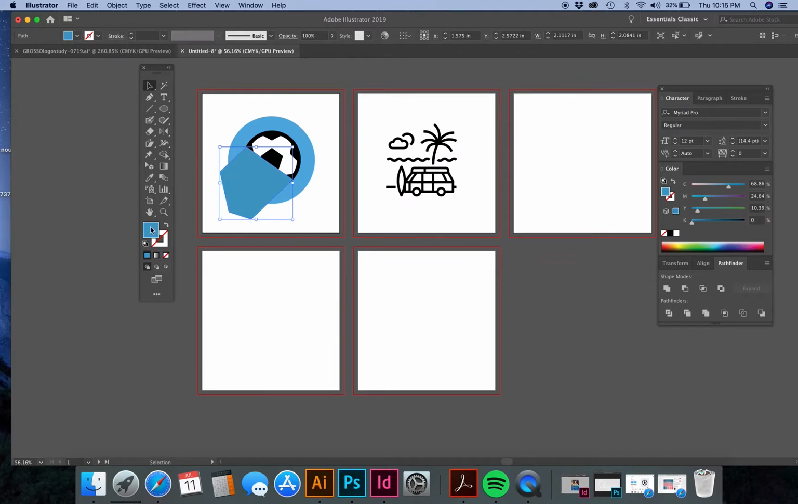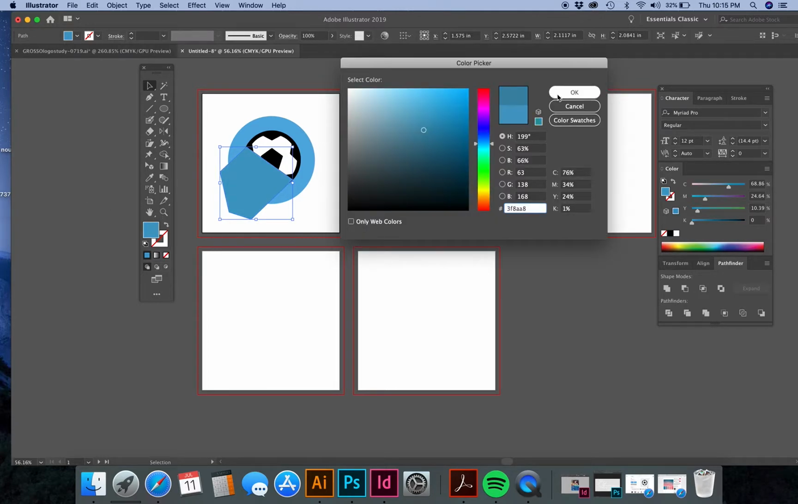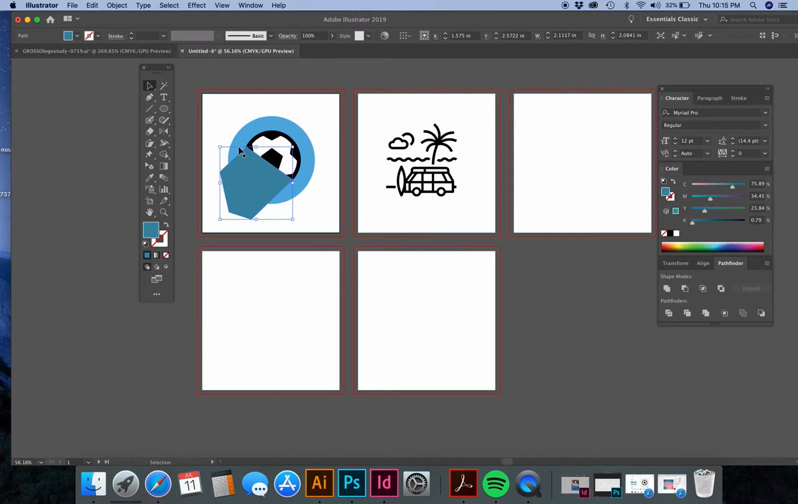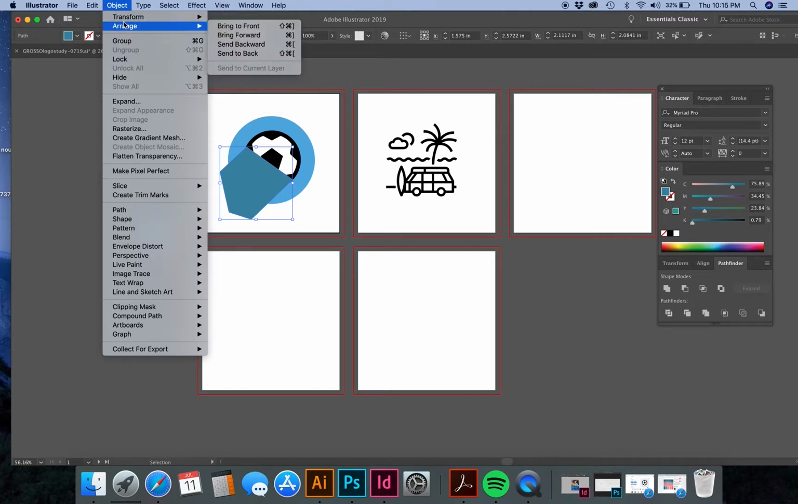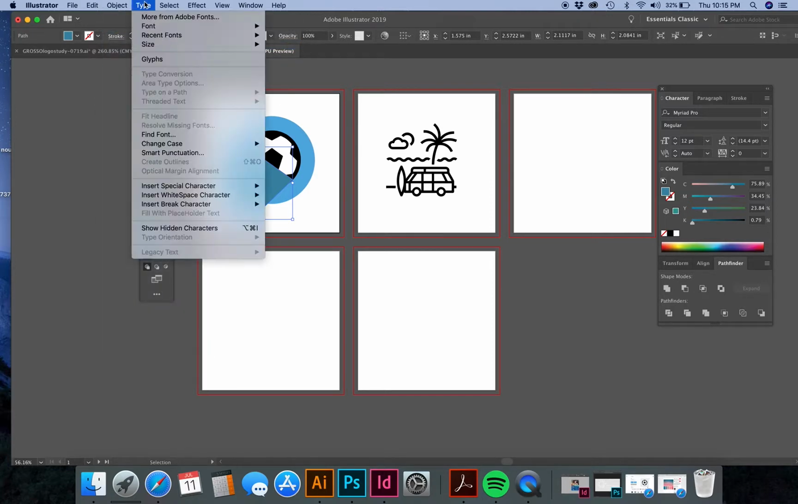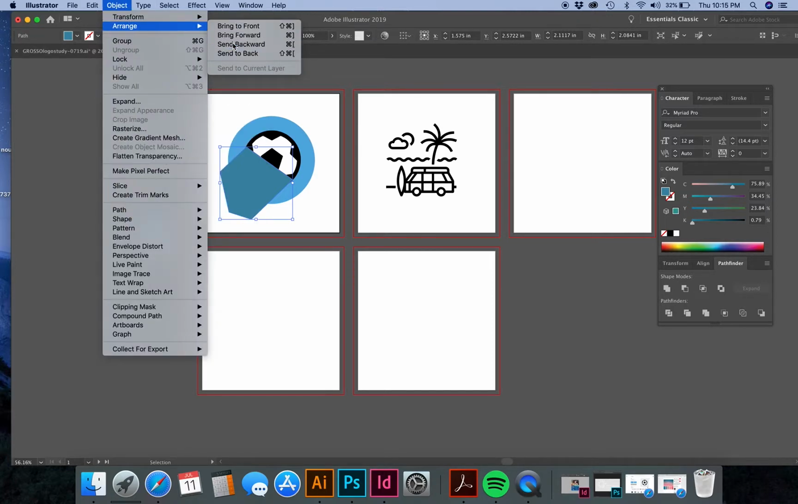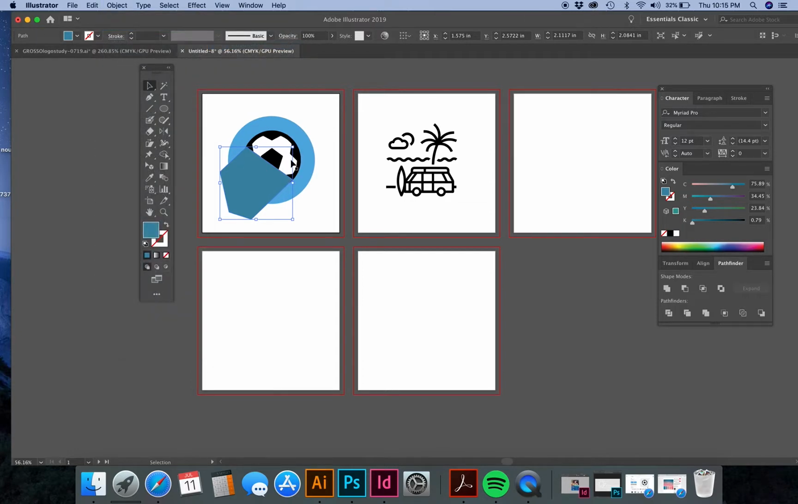Okay, maybe make it a little bit darker than that. All right, and I'm gonna go to object, arrange. I'm gonna send it backwards, not back. Backwards allows for it to go behind one shape. Arrange, send backwards. Arrange, send backwards. So it keeps going back behind several different shapes.